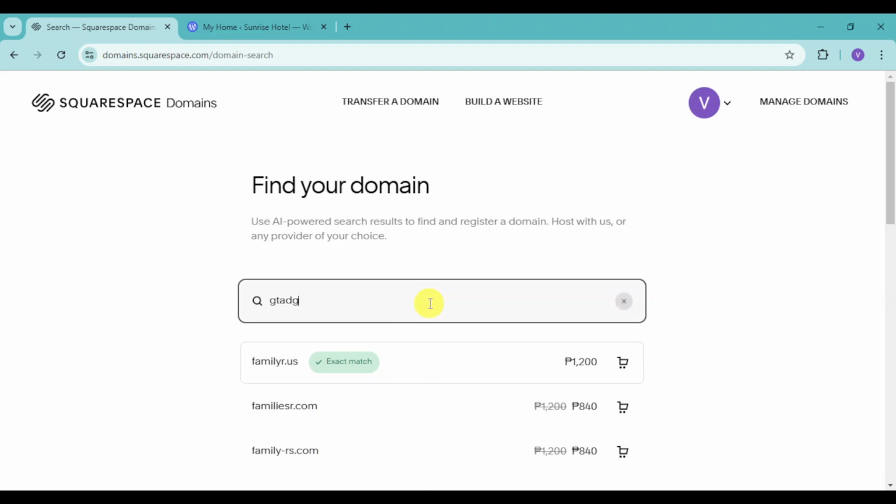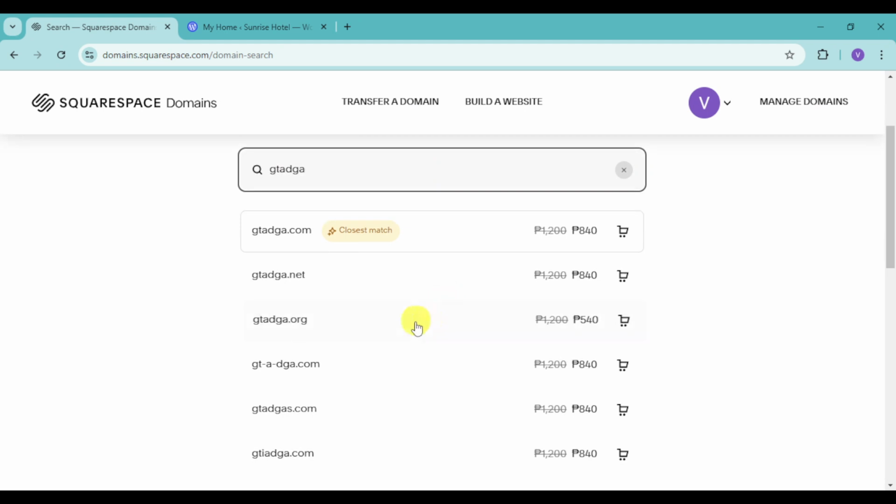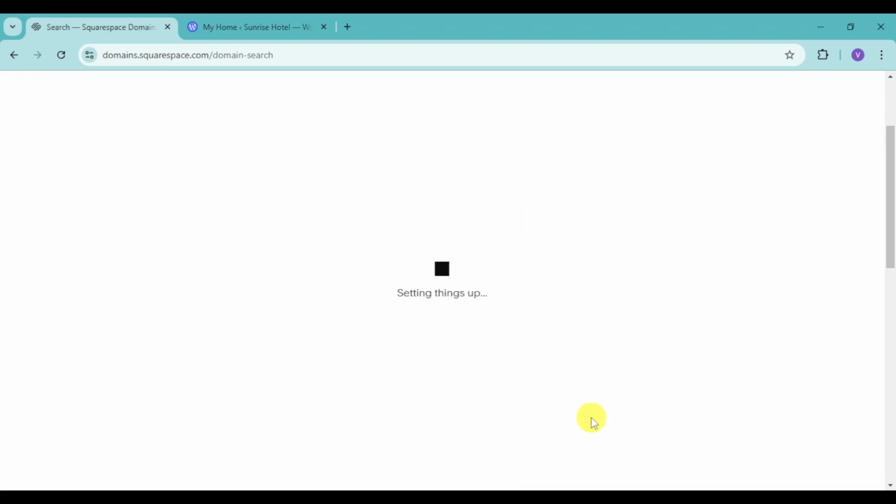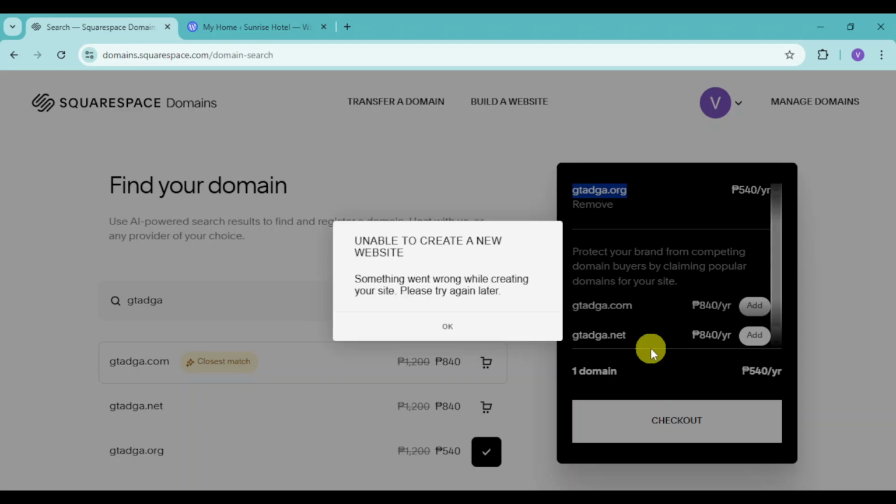So just search in here for the domain that you want to use, and then you can see in here some domain options like .com, .net, and .org. Just choose which one you want to use. Now for this one right here, just head over and purchase it by clicking on this checkout option, and then just check out and buy it.